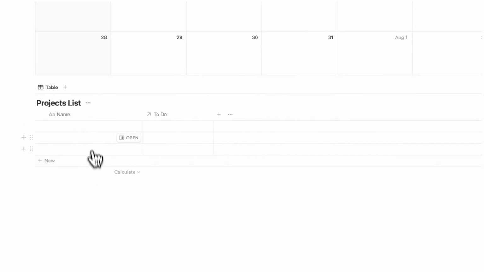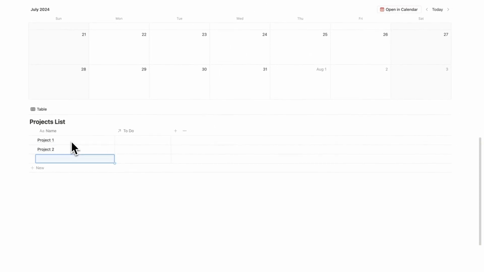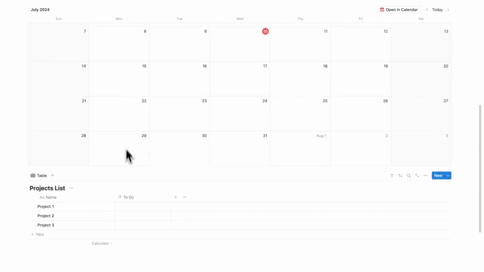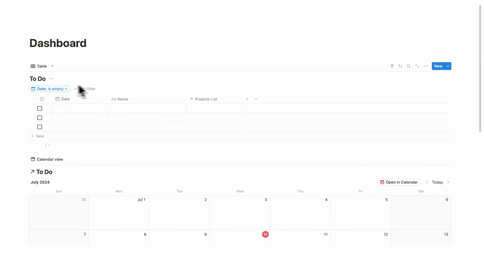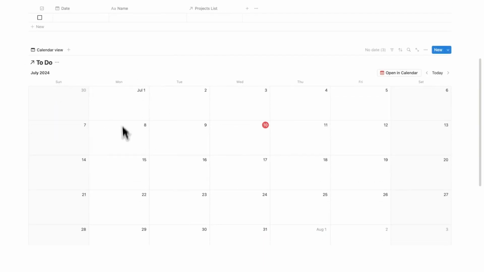So in here is where you'll write all your projects. So I'll just write project 1, project 2, project 3. So this project list here is talking to this to-do database. This to-do database is the same as this database here.